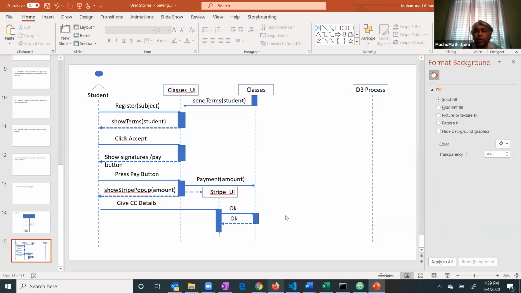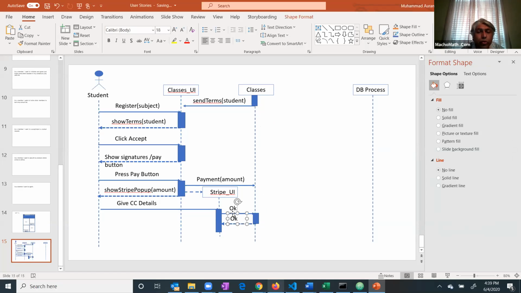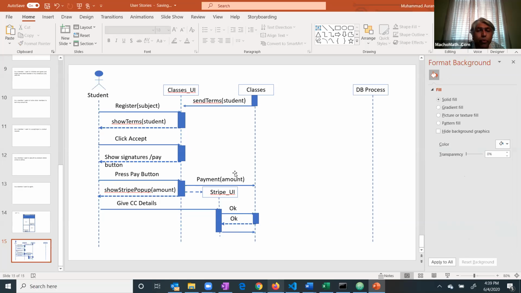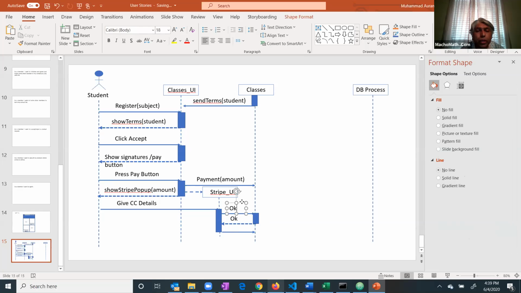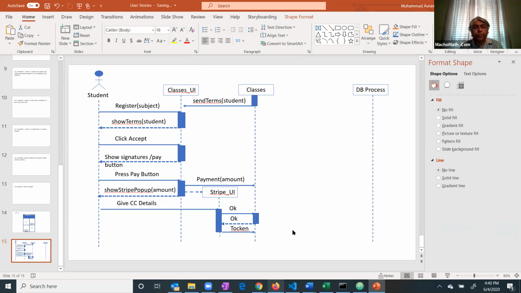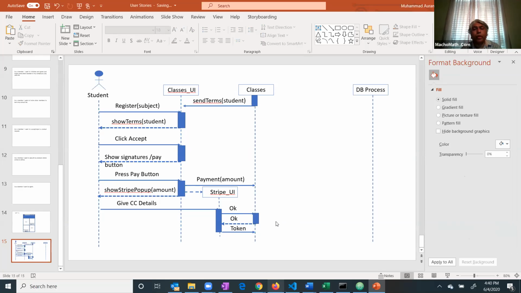And once this payment is through, right, so server, this Stripe, Control C, Control V, sends you the token, right? So here you get the token, right? That this payment is done. Right, so it gets the token, and then it destroys.